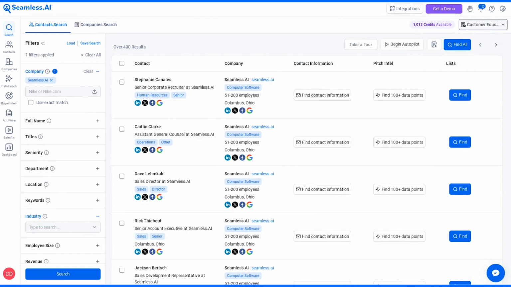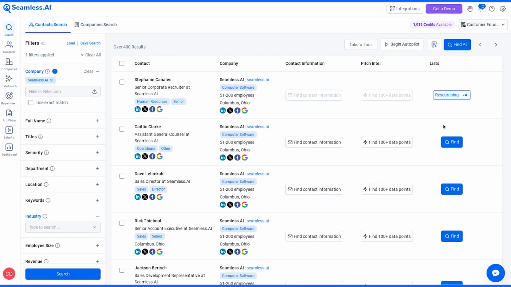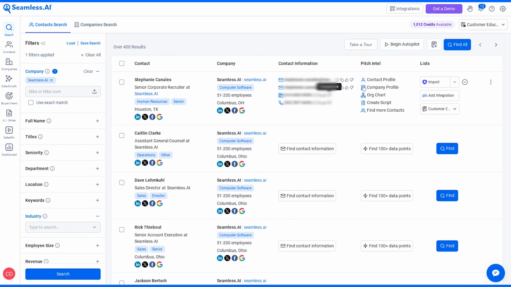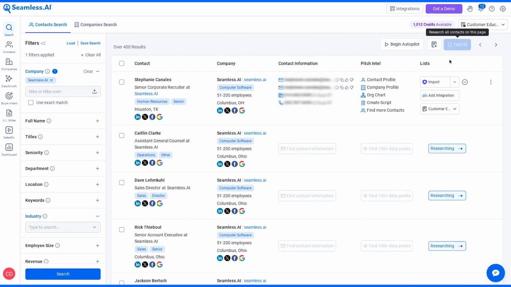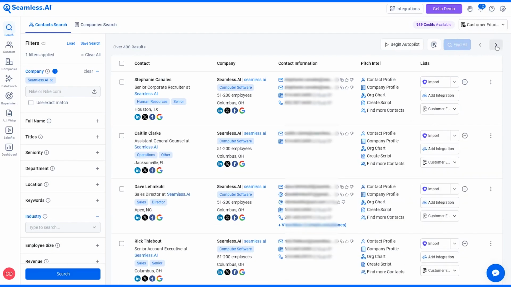But pretty simple now, I can start finding contact information. So if I just wanted to find it for one person, I can simply hit find, and it'll actually just start pulling all that information in real time, so then I can review it right here. If I wanted to find all the contact information on the page, I can simply hit find all, and it'll pull all 25 contacts. As you do have a bunch of credits, I do recommend that you use this find all button, and then you can simply just go to the next page.